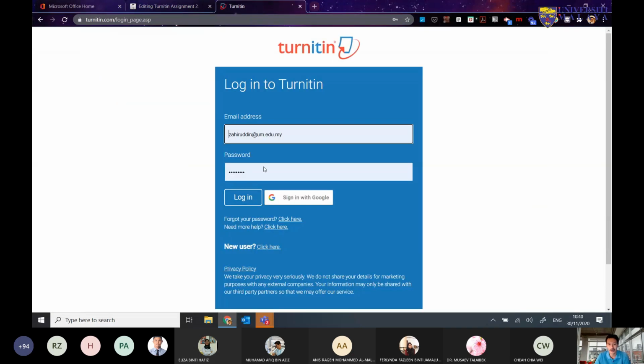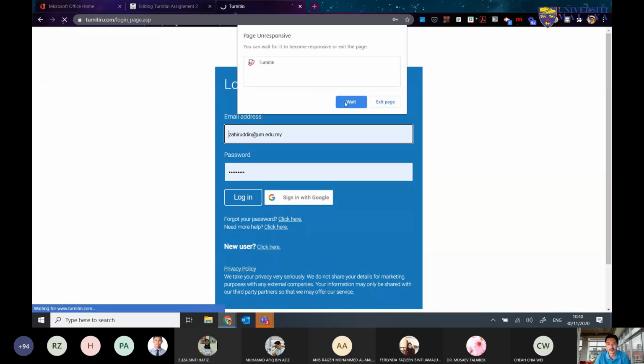Okay, so I actually have this Turnitin application. All lecturers can actually request for a Turnitin account from PTM. So I've already requested and received my Turnitin account. So I just log in. So let's try and log in.